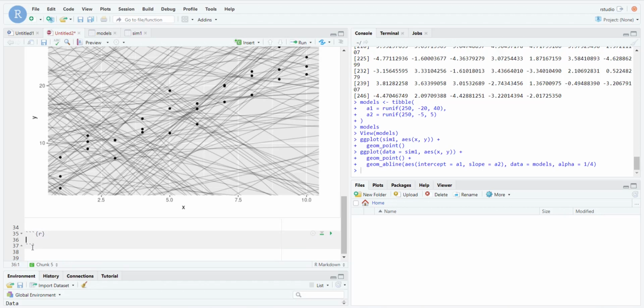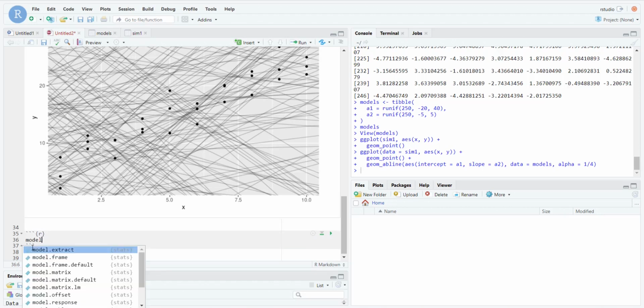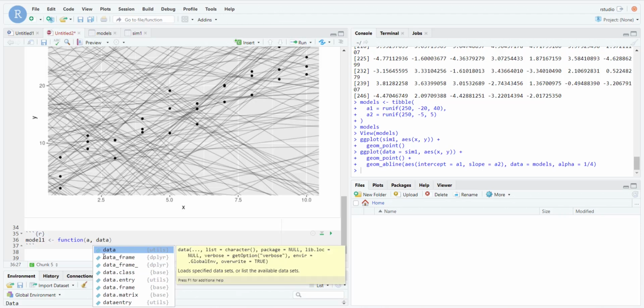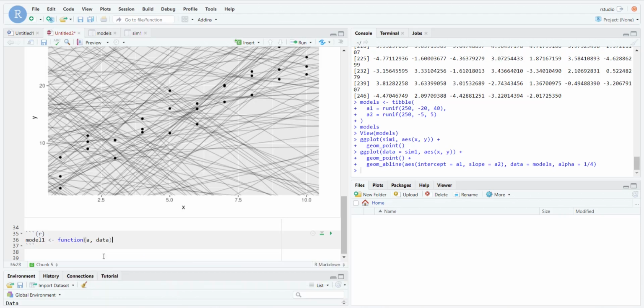So let's create a function called model1, okay? And what this function does is it takes in a set of parameters, and we call the parameters A. So this will be a vector of two parameters, A1 and A2, okay? And it takes in the data that we have, and based on the data, it's going to give you a prediction. And this prediction might be completely off, right? So this will make more sense when I complete writing the function.